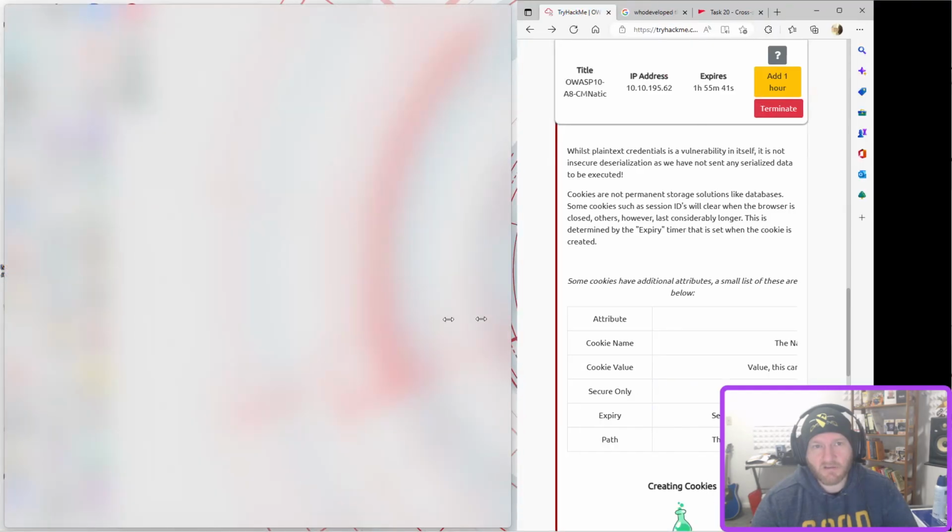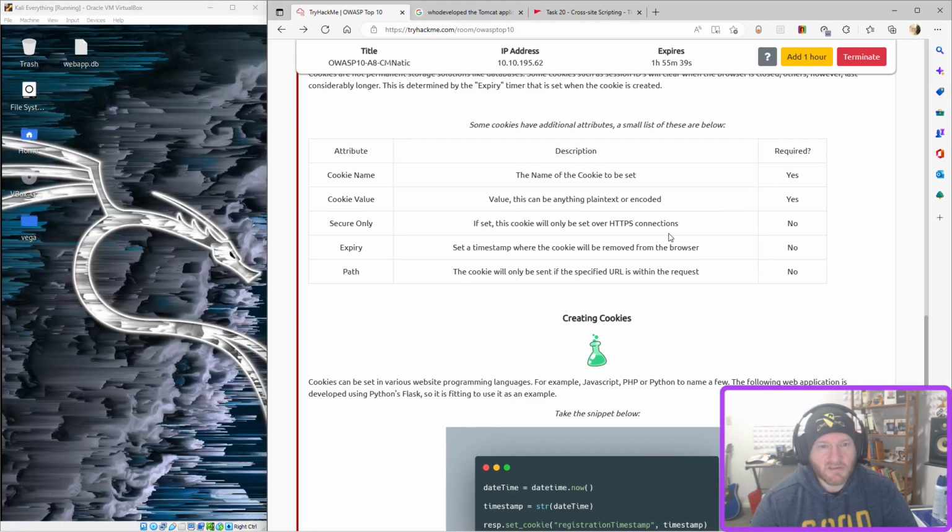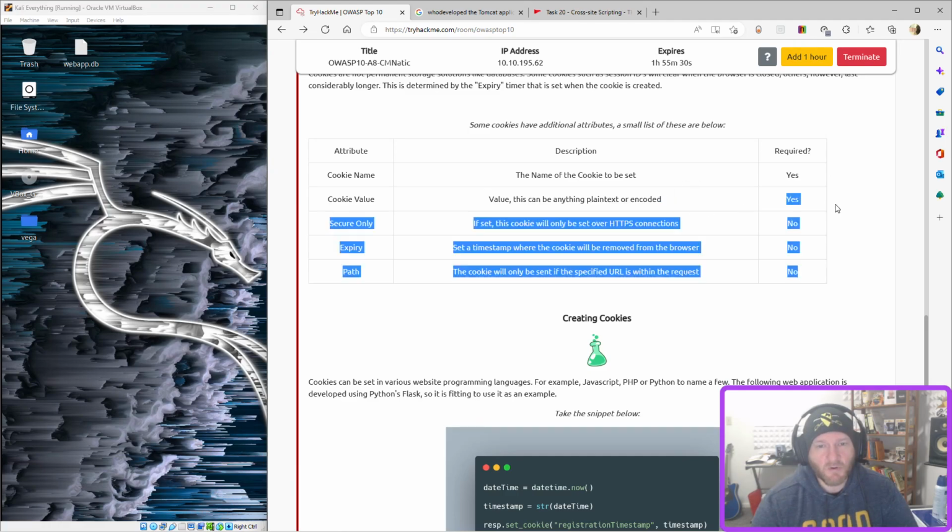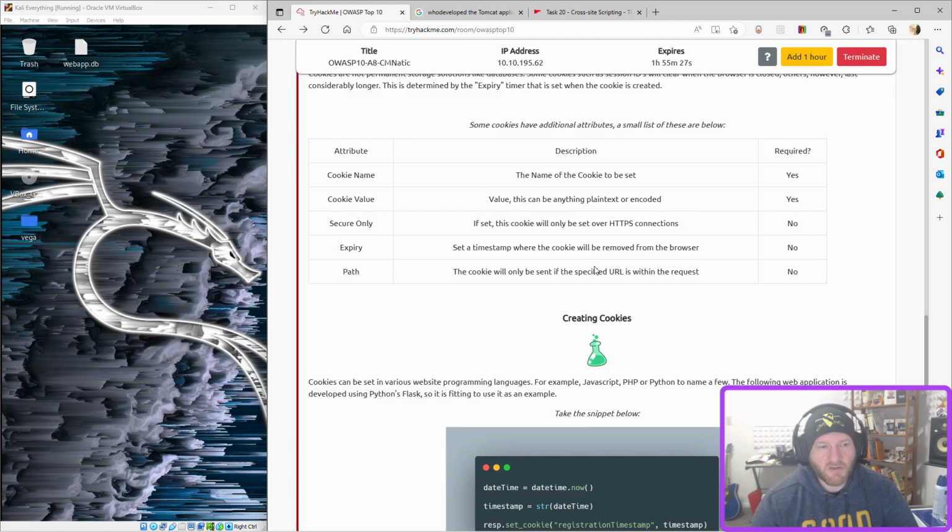Let's expand this out some so we can see what's going on. Cookie name: the name of the cookie to be set. Is it required? Yes. Cookie value: this can be anything, plain text or encoded. Is it required? Yes. These are all not required.